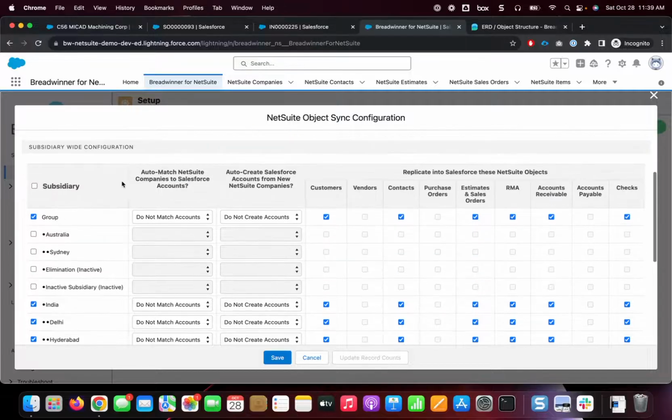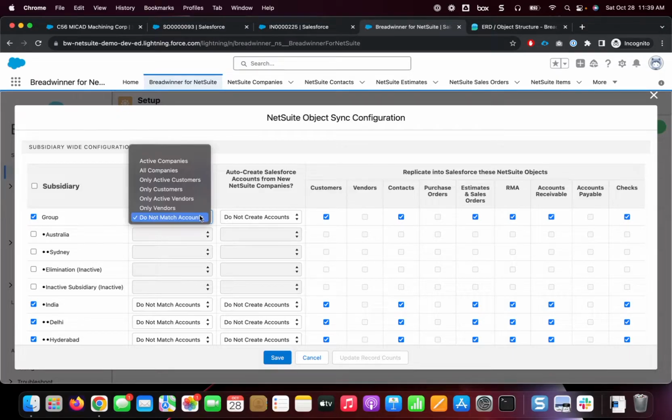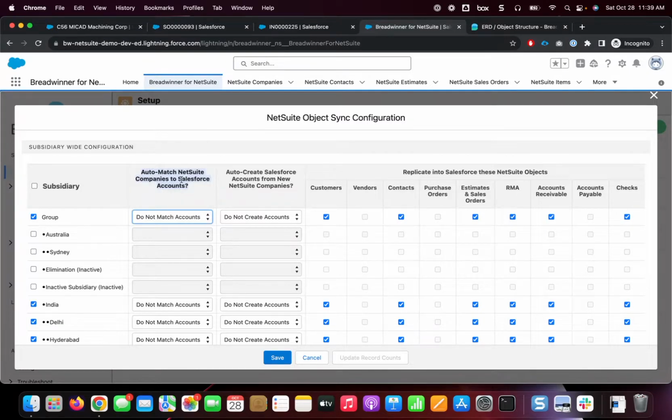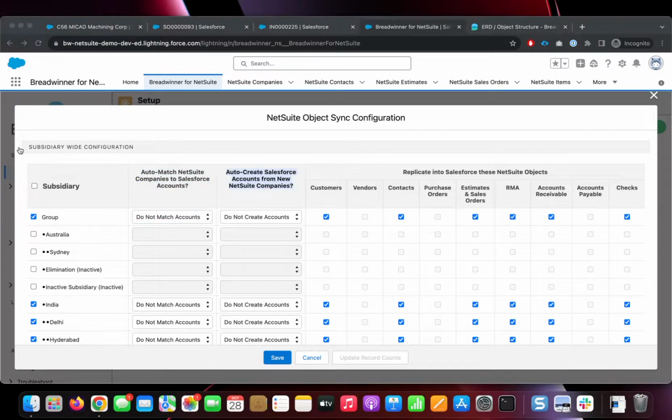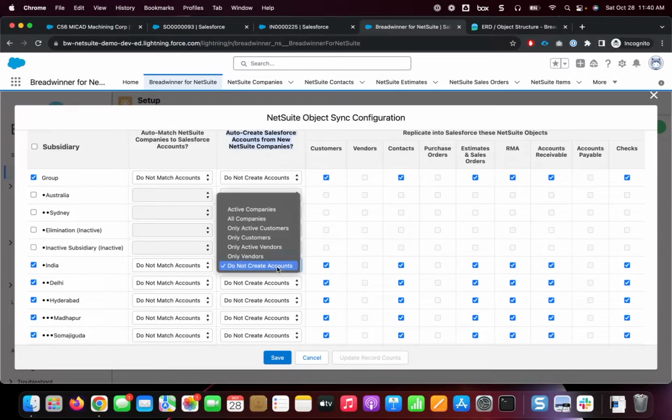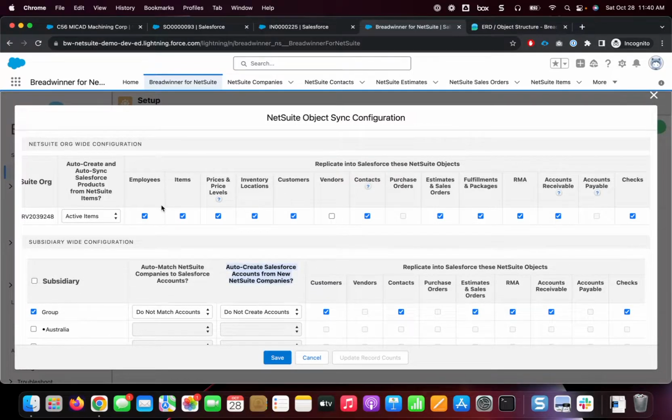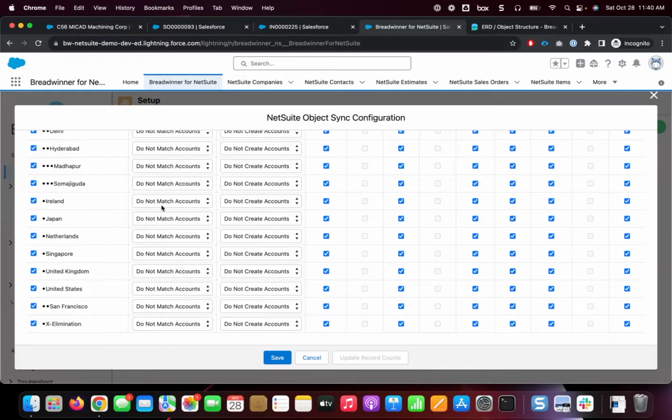A couple more questions you might have. What about this? Well, when we bring in a brand new NetSuite company, what do you want us to do with that? We could match it to a Salesforce account, but we recommend you start off with do not match. And hey, what about this section? Some of our customers will even want us to auto create a new Salesforce account from a new NetSuite company. Again, we recommend you leave this at do not create until you're more certain about what you want to do, but this will handle what you're bringing in.